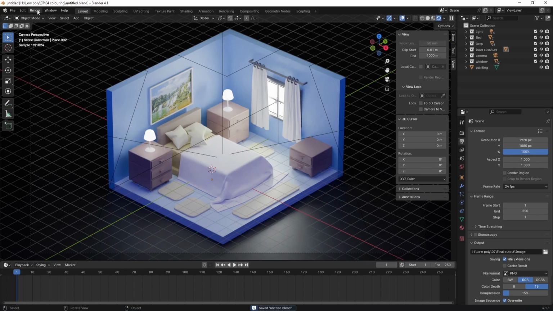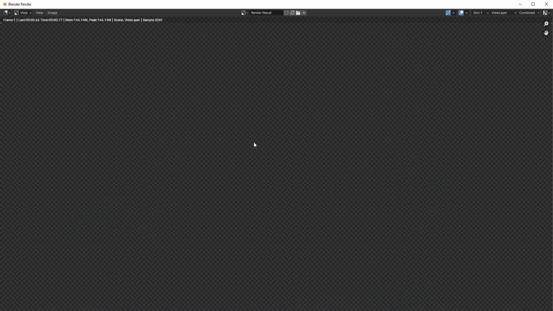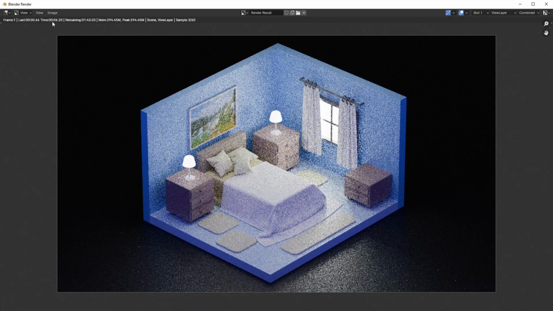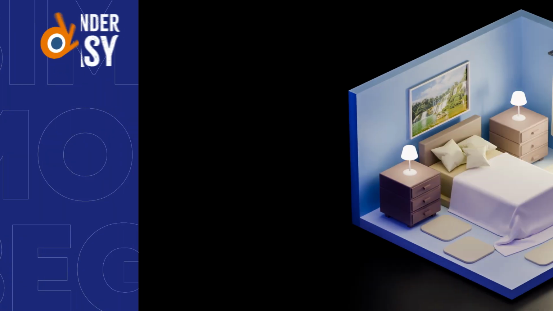So I'll simply go to the render settings and click on render image. Now this is going to render out the image for me, and as you can see over here, you can see how much time it's going to take and how many samples it's running. So yep, this is how you can create this kind of model.